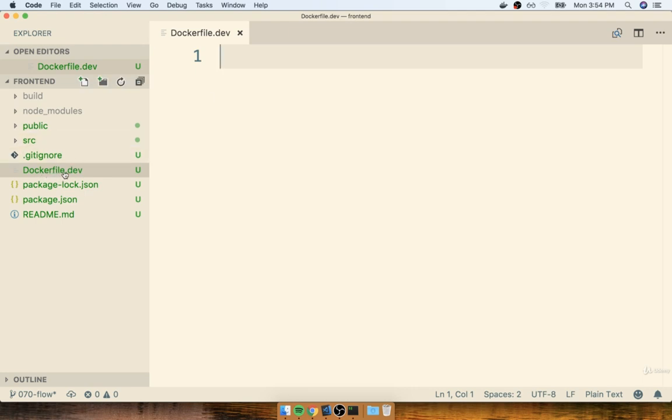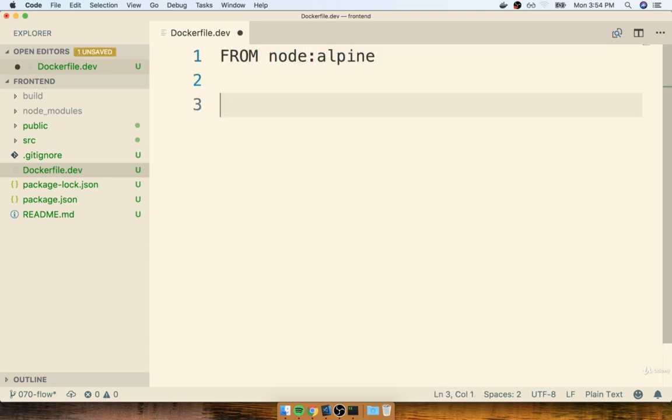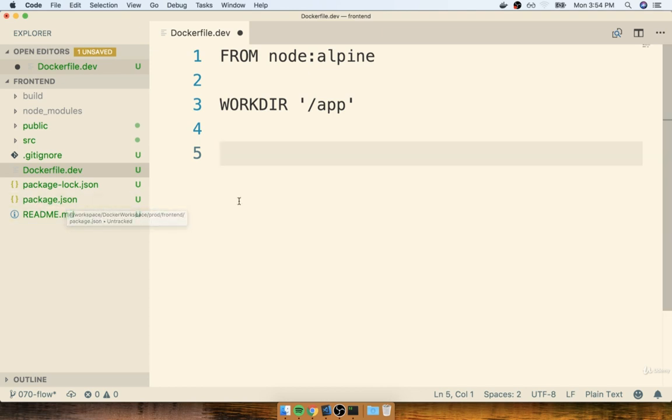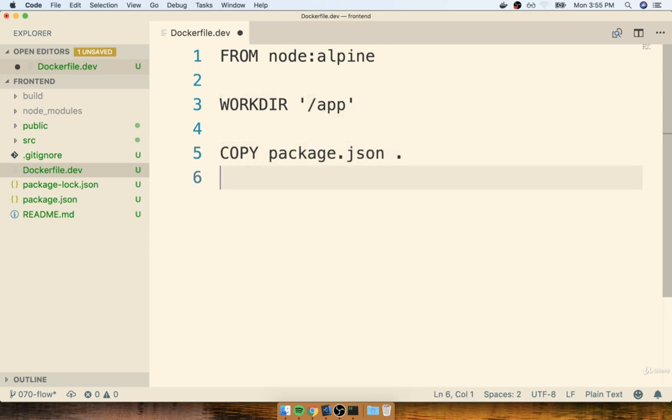So inside of the Dockerfile.dev file, we're going to write out a little bit of different configuration to create an image very similar to some that we've made use of before. We're going to first start with a base image. So I'll say FROM node:alpine. We'll then set up a working directory. So I'll say WORKDIR /app. We'll then copy over our package.json. So I will COPY package.json to the current working directory of /app. And then we will run the command npm install.